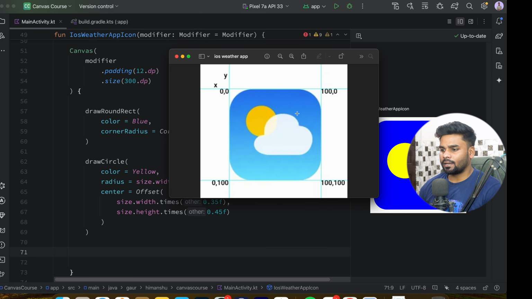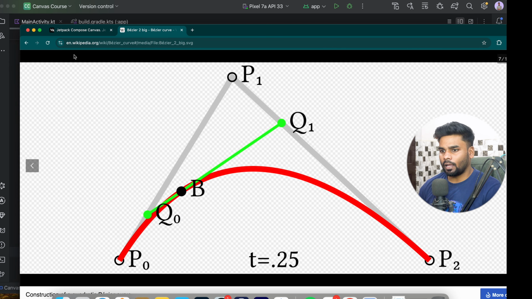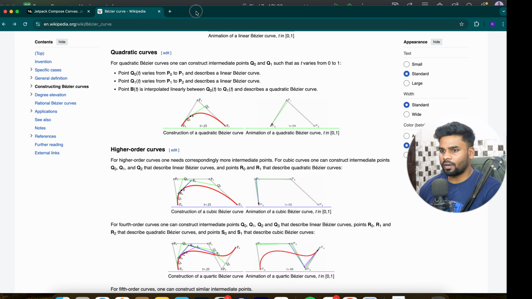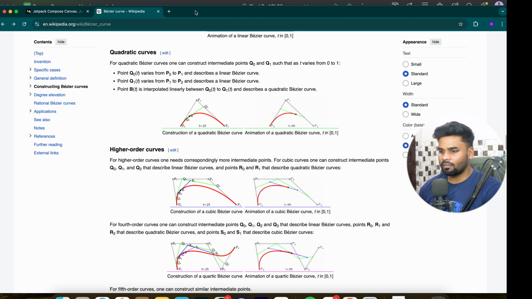Now it's time to design our cloud. Now this cloud will be designed with the help of curve path. So if you want to design something which has some curve path, for that we have two different functions in canvas that we will use to design it. But before that, let me show you something. That type of curve that we will use to design this cloud is called Bezier curve. And in Bezier curve we have two different types of curve: quadratic Bezier curve and cubic Bezier curve.